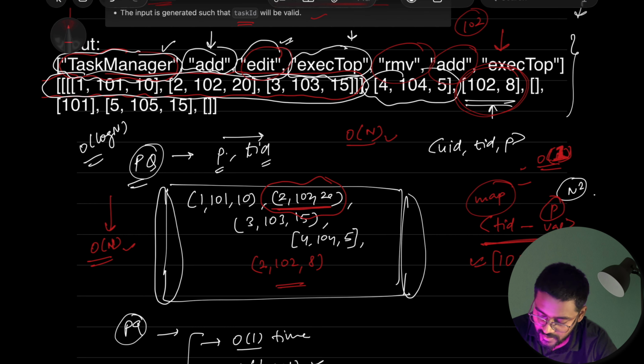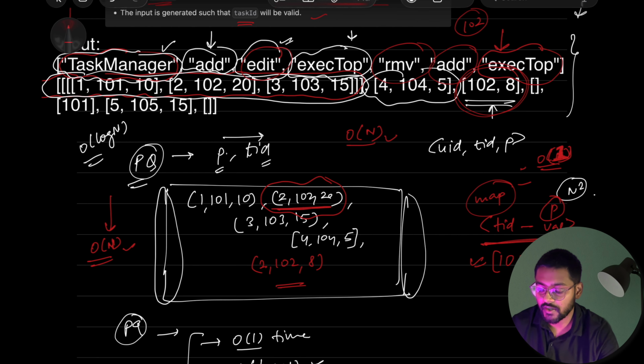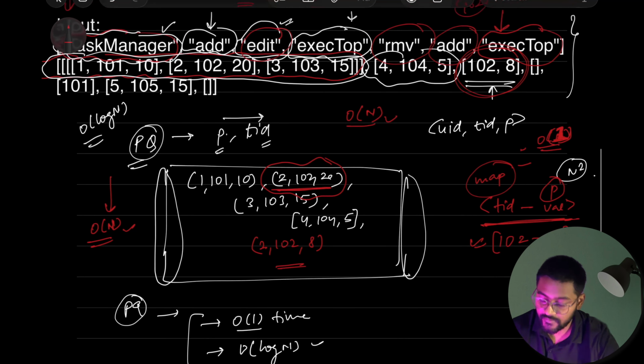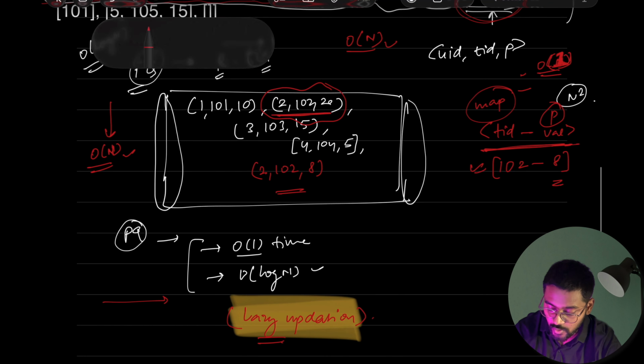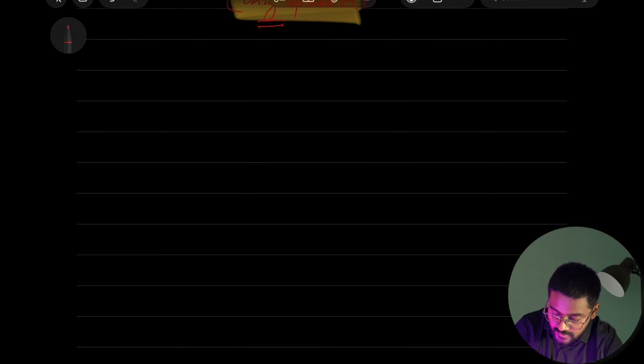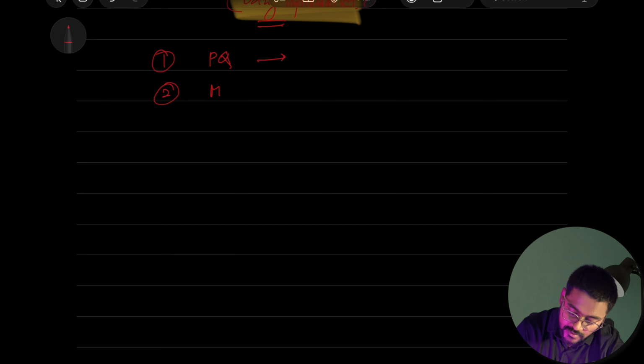But we have the add again. In the add function, just add it in the priority queue and the map. Execute top. For execute top, what do we do? We'll get the topmost entry from the priority queue, and if that is a stale entry, we'll discard it, otherwise we'll just return it. Okay, so far we have got some basic understanding that we would be requiring two types of data structure. First one is our priority queue, and the second thing is a map.